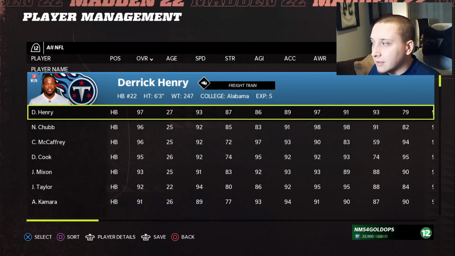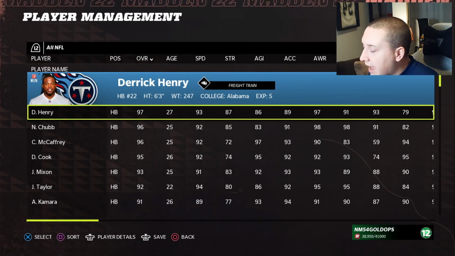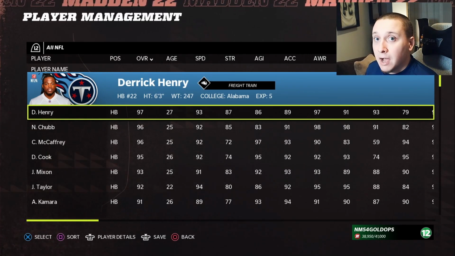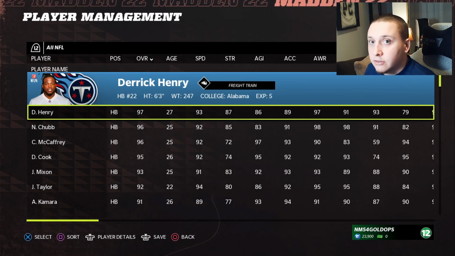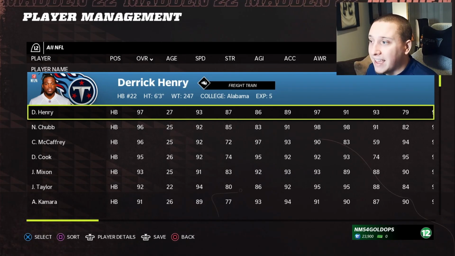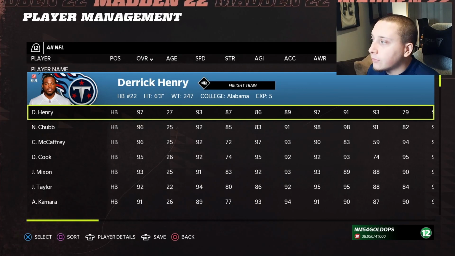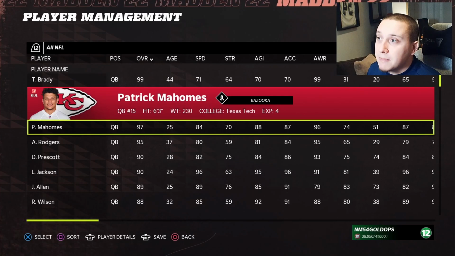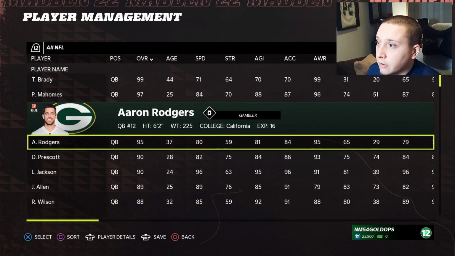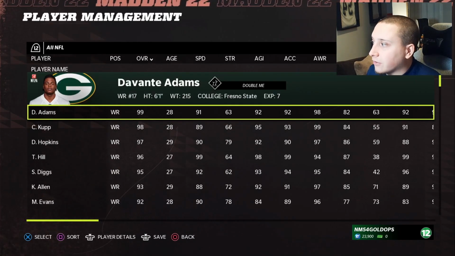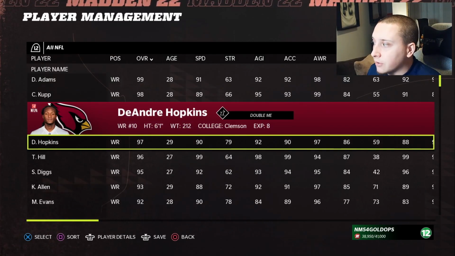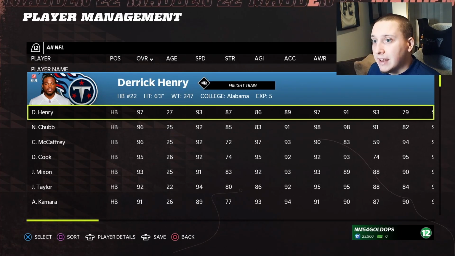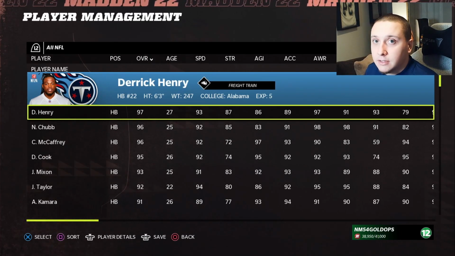and therefore the stat brackets for these players need to be adjusted. Generally, the stat brackets that I would refer to is in order to be a 95 or above, you have to be in the conversation to be one of the best players at that position of all time. So we would potentially be talking about a Derrick Henry, a Tom Brady, maybe a Patrick Mahomes, an Aaron Rodgers, maybe eventually Davante Adams, Cooper Kupp, DeAndre Hopkins, those types of players.